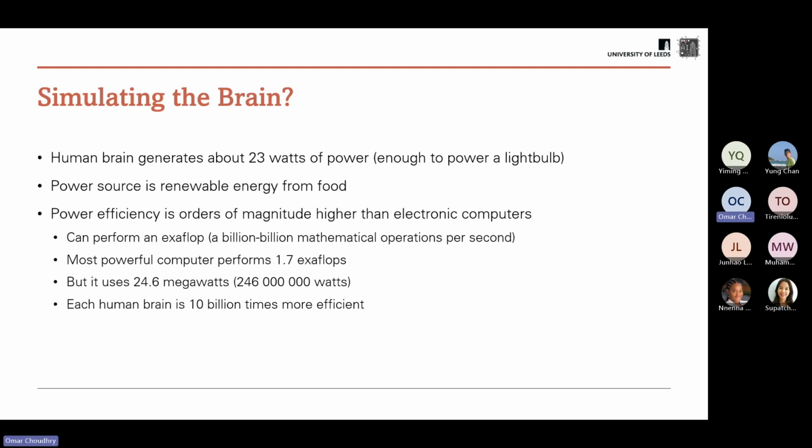The brain uses only 23 watts of power, enough to power a light bulb. To run a neural network, you need at least a computer, and it needs a lot more power than just what's enough to light a light bulb. And of course, for us, our power source is renewable energy from food, right? But these machines that do very powerful, very long and extensive computation to build these neural networks and train all of those weights and biases use up so much power, and it takes such a long time.